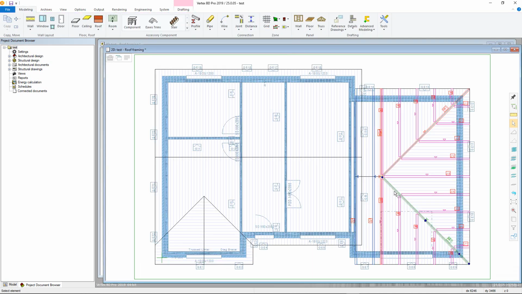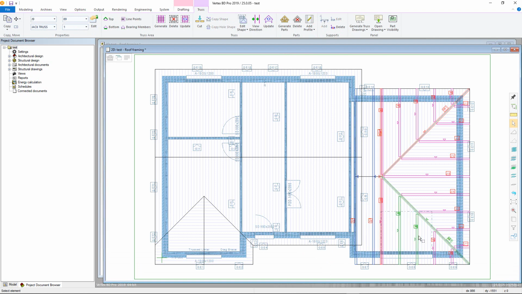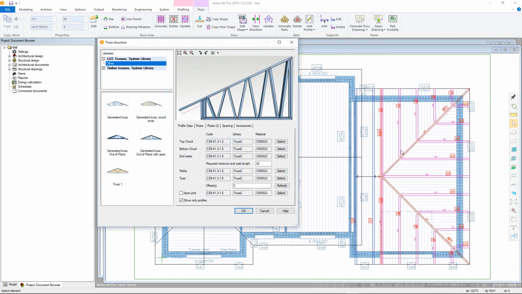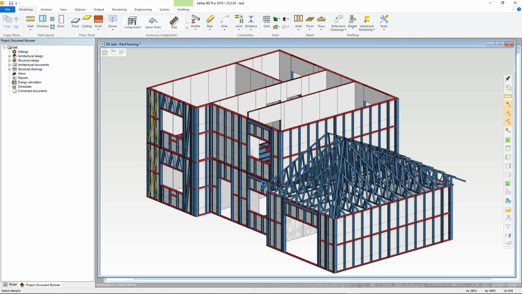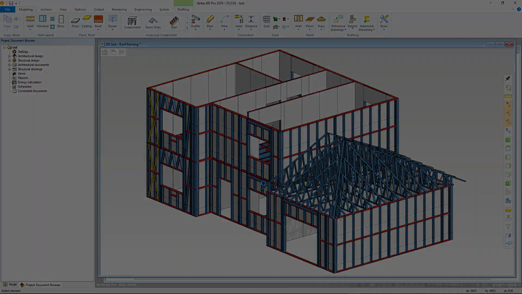Once done, we can do the same for the half trusses, selecting the appropriate option in truss structures, and once again setting up our parameters. Once done, we can see the trusses in 3D by pressing F2. This concludes our video.